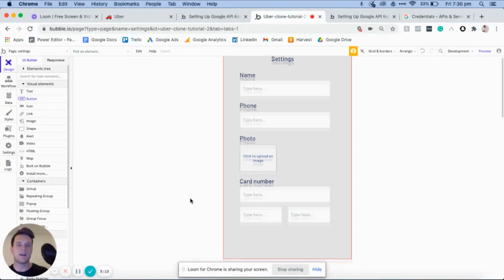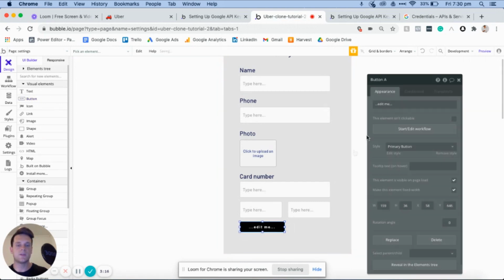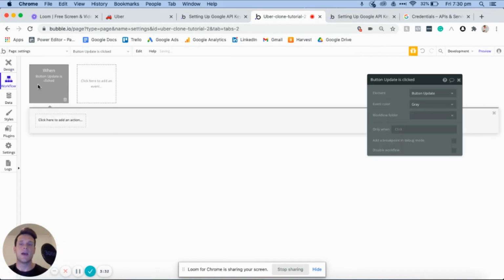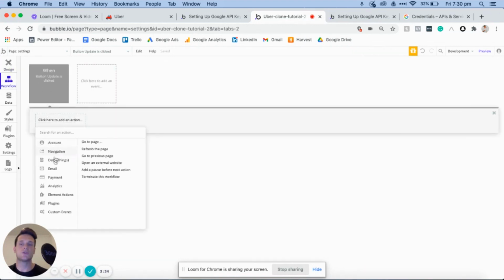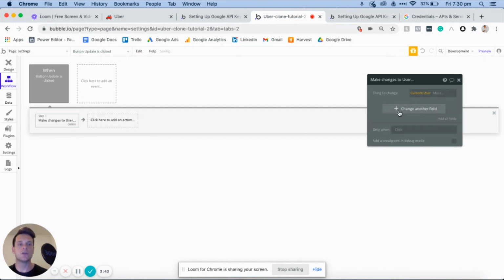Now I'm going to add another button at the bottom of this page. And this button will be used to update their profile information. And similar to our register account workflow that we created, we're going to create a new workflow when this button is hit. And in this case, instead of creating an account, we're going to make changes to an existing thing. Now, the thing we'll be making changes to is the current user.